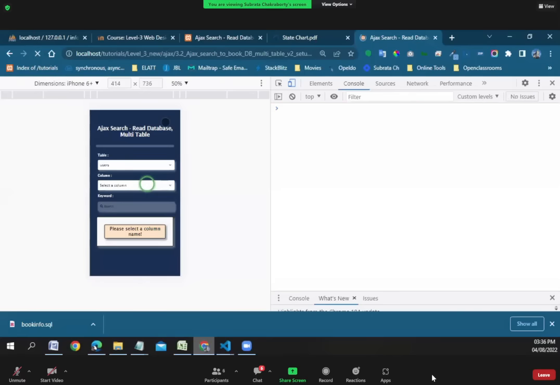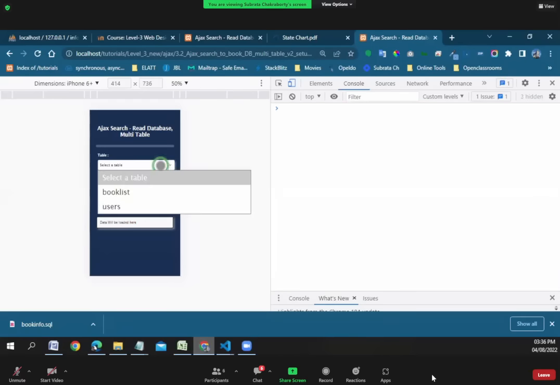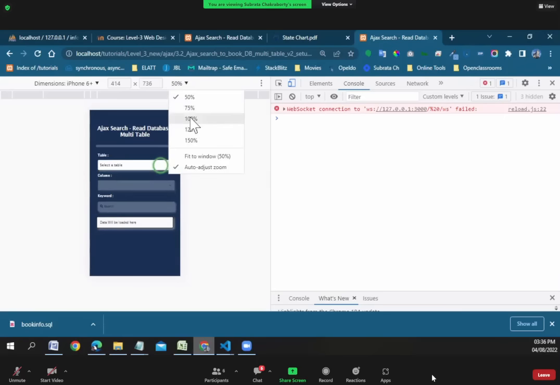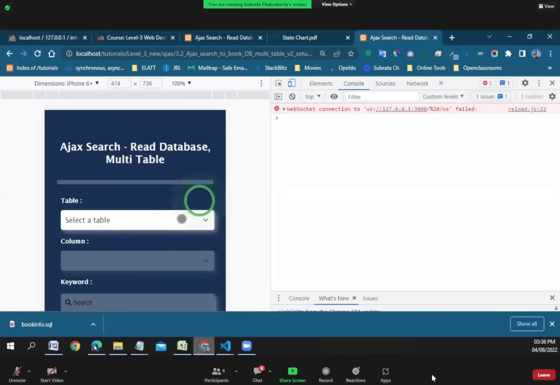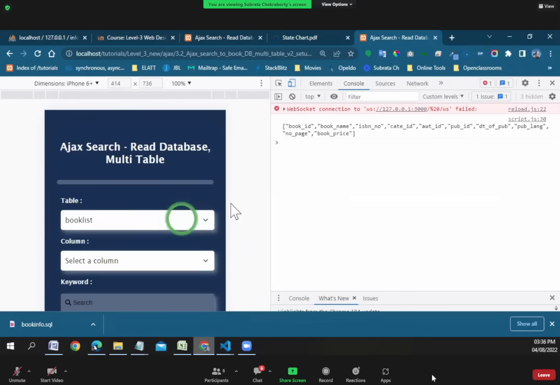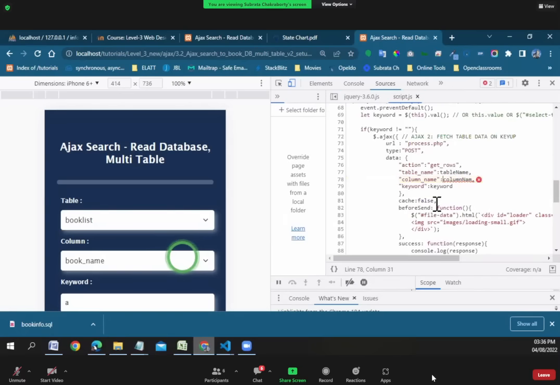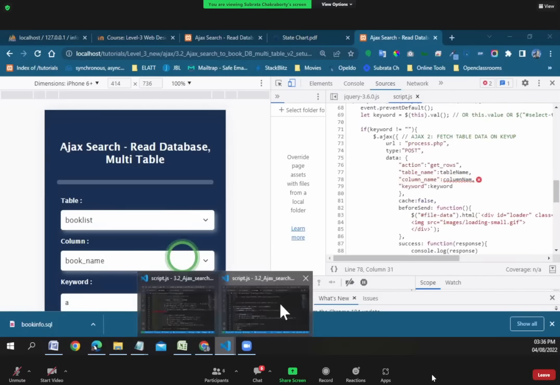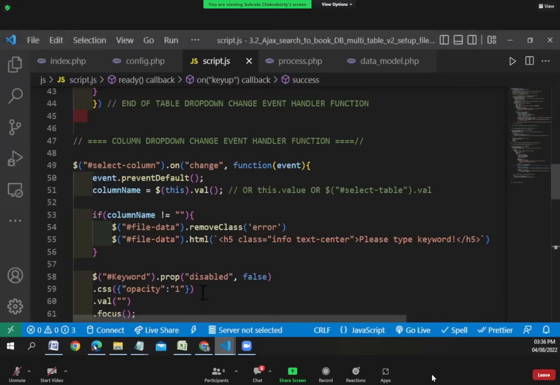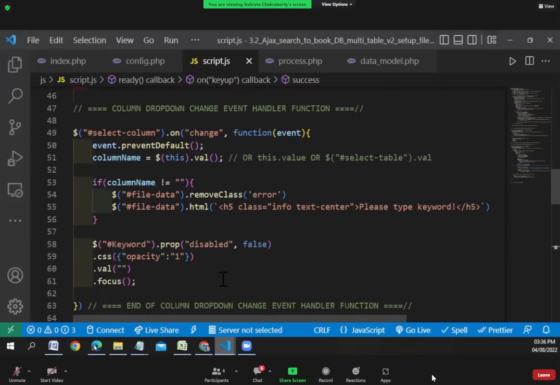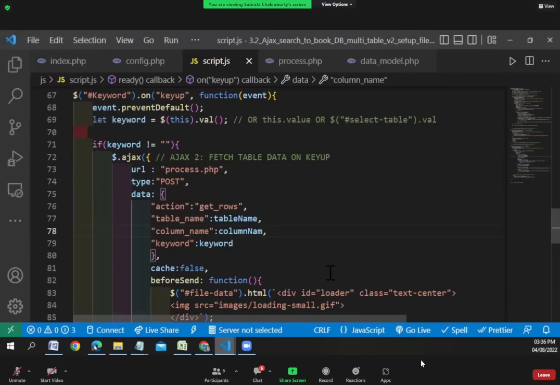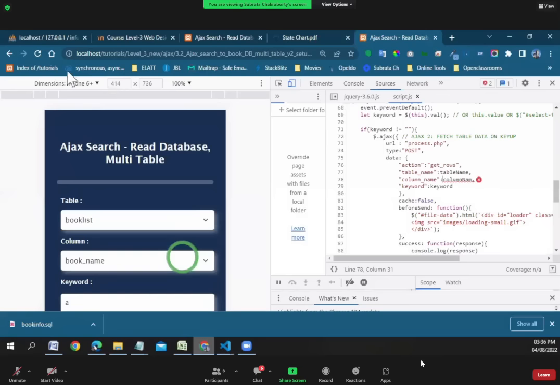Let me see where we are. Select, make it a little bigger so you can see it. Select table, book list, column has been produced, book name has been produced. If I type, column name is not defined on line 78, good news. Column name, NAME. I missed something on the data. I missed this bit, so that's a problem. Let me see again.